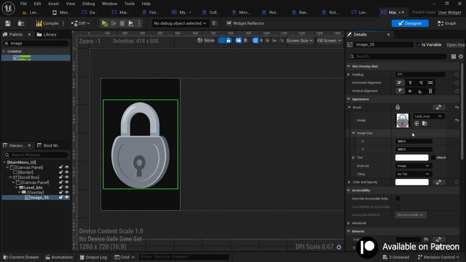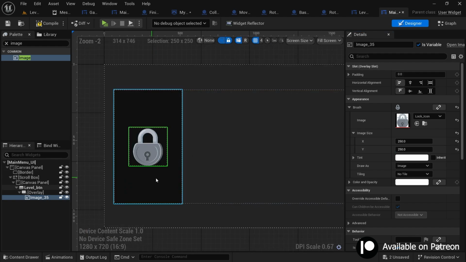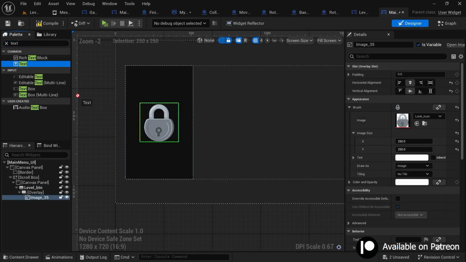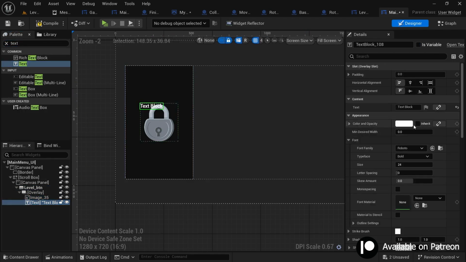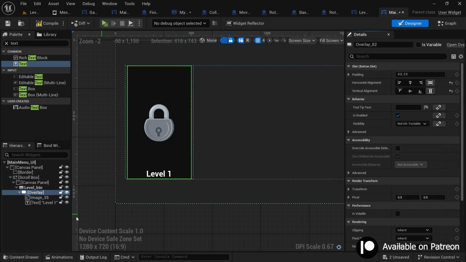Now its size seems a bit too large, so we can resize it from here. There you go, it looks fine now. And you can also center its alignment. And now we also want a text that represents the level name. So let's add a text, drag it under the overlay, and let's name this level 1. Let's increase the font size a bit like this, and now let's try to align it a bit. So set the horizontal alignment to center, and for the vertical I'm going with this downward. The reason it's not going all the way down is because our overlay size is a bit small, so just fit it to the size of the button.